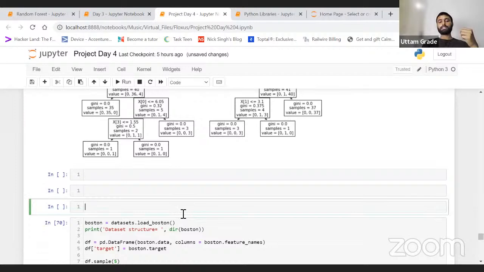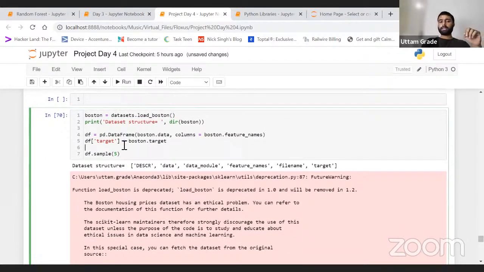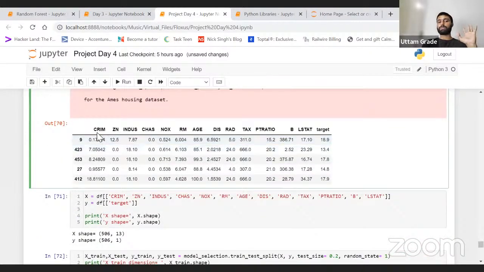Okay, now let's see. Again, I'm using the Boston data set. datasets.load_boston, the way we did for load_iris, the same thing we are doing for load_boston. Don't worry about how the data is generated. I'm just making a data frame. After that, my data set looks like this.